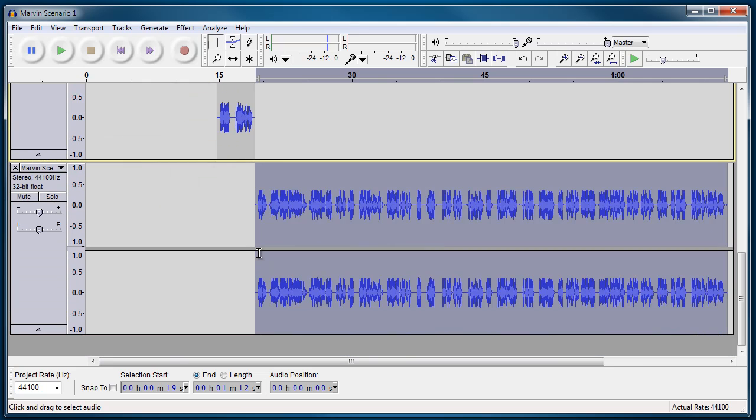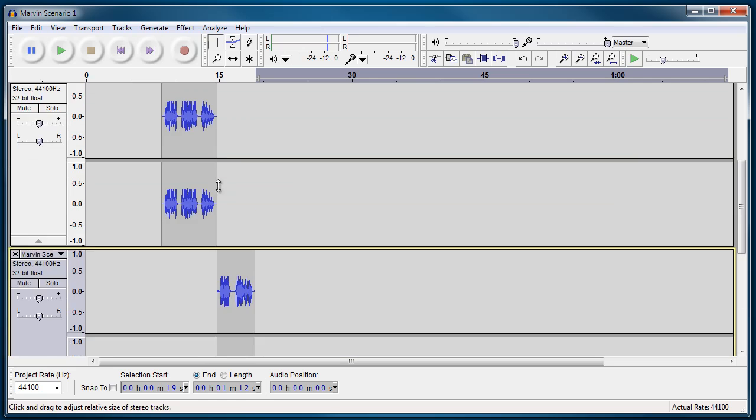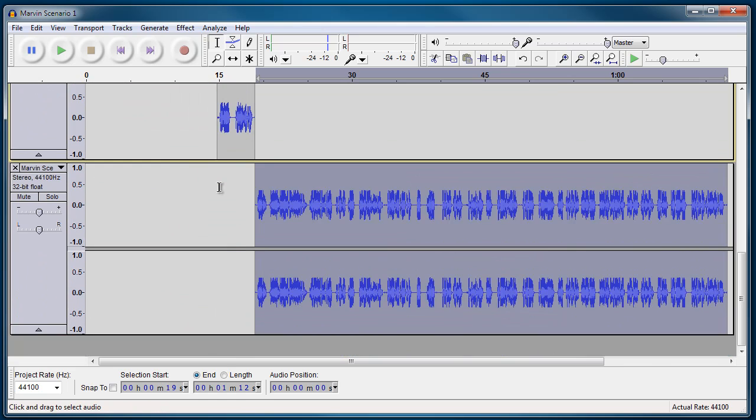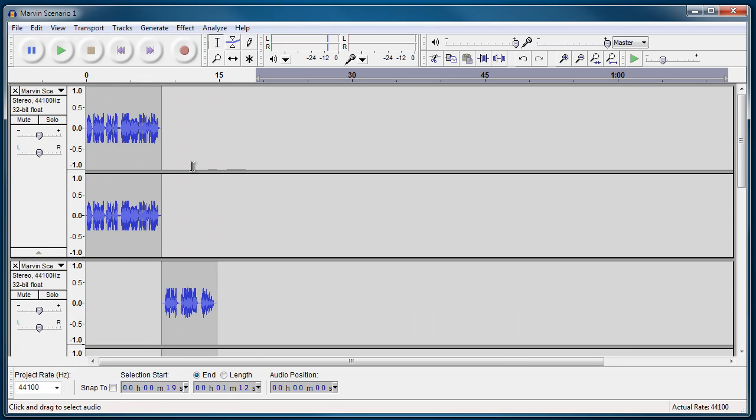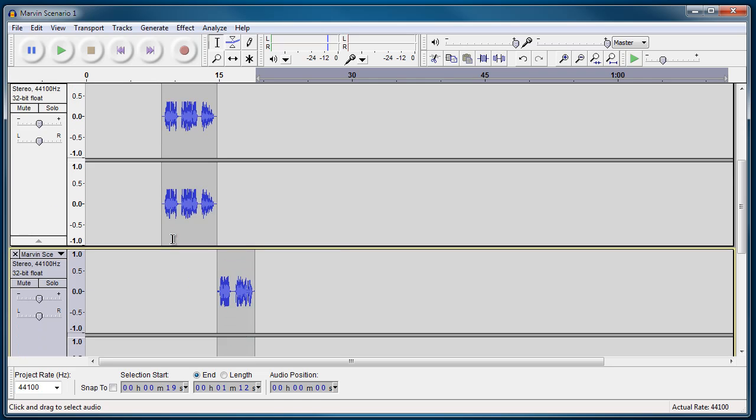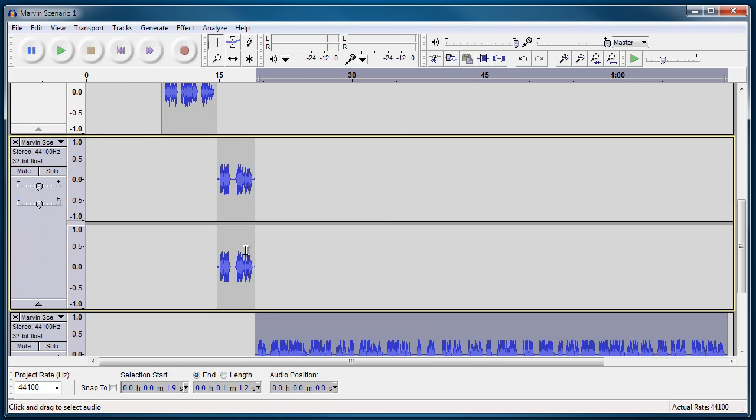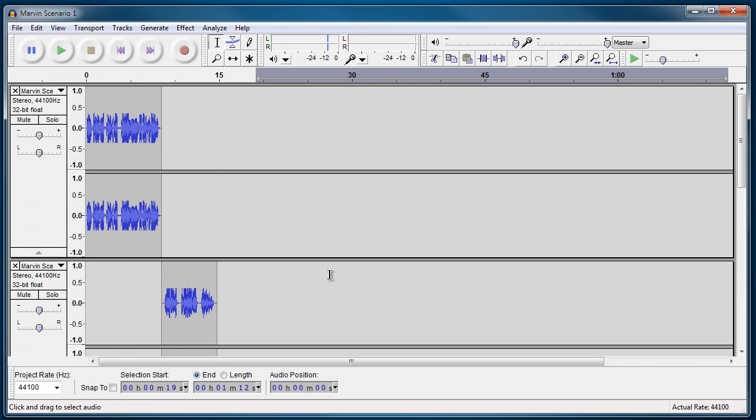Once you've finished splitting all the audio up, I won't do the rest here because I'm just demonstrating at the moment. What we can do is export these out as separate audio files, as separate WAV files, which is brilliant, especially for Marvin, because from here we can go straight into Marvin and load them into the characters.